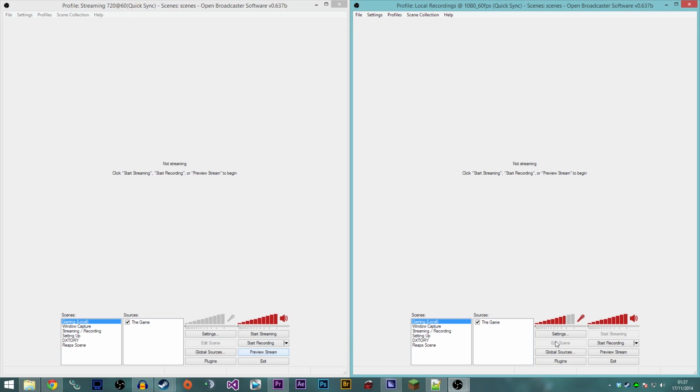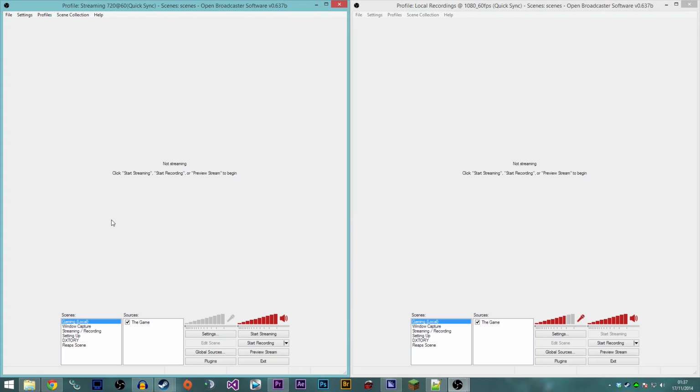You can actually just start recording on both. The local is obviously going to record high quality footage to your hard drive, and the streaming profile is just going to stream a lower quality to Twitch. Everybody's a winner. Your viewers on Twitch can see it and it looks good, and you have a nice crystal clear copy to edit and upload to YouTube.